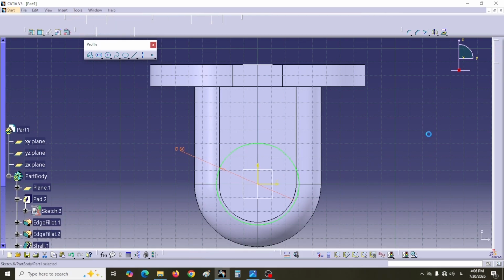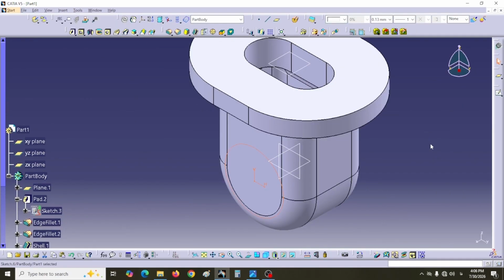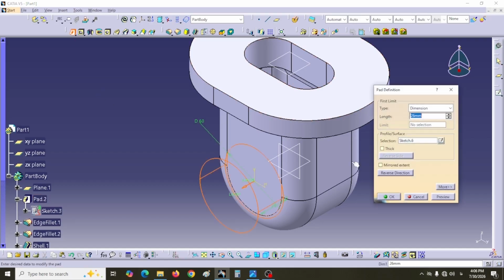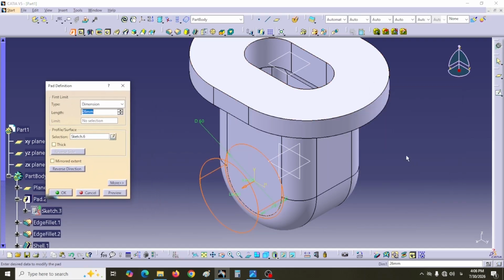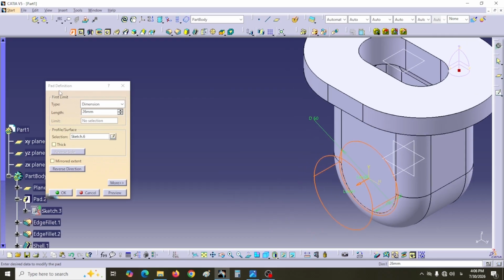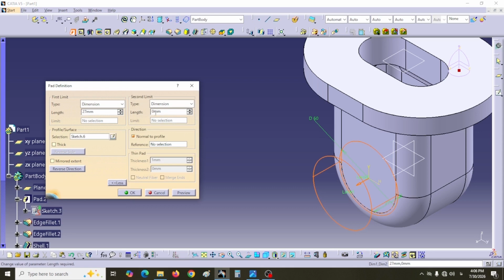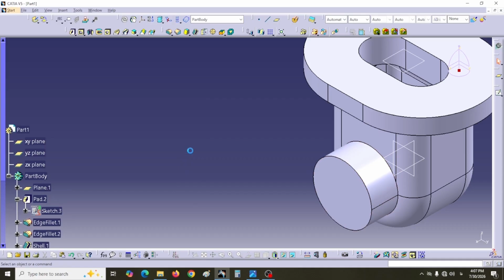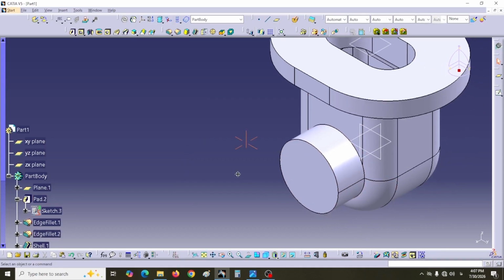I return to the Part Design workbench. I activate the Pad tool. In first limit, I enter 27 mm. In second limit, I enter 7 mm. I click OK. The cylinder is created.